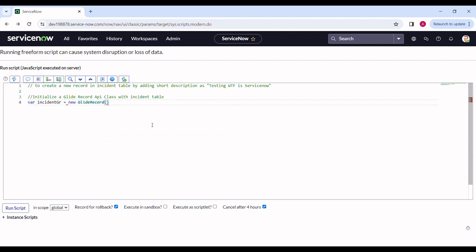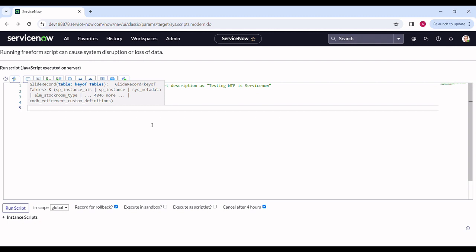And as you remember, it's a constructor and it requires one parameter, which is the name of the table. Currently the table we are getting into is the incident table, so I'm going to write down incident. So yes, the first part is done.